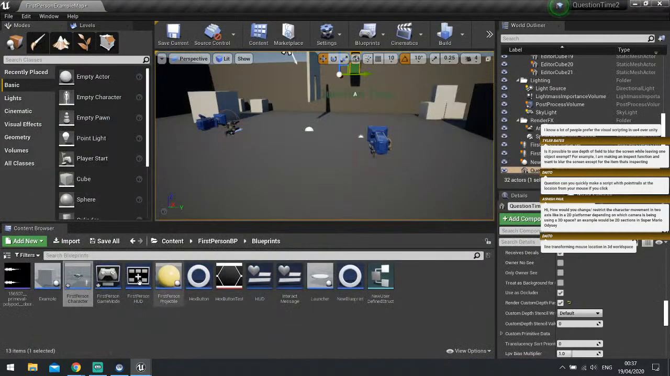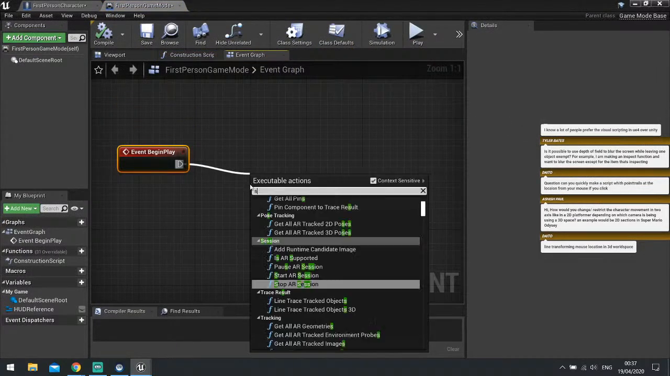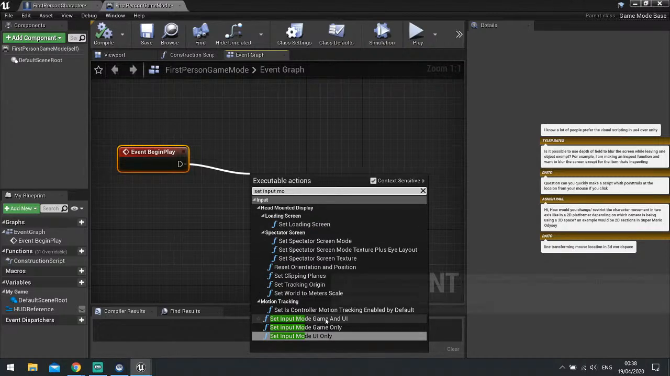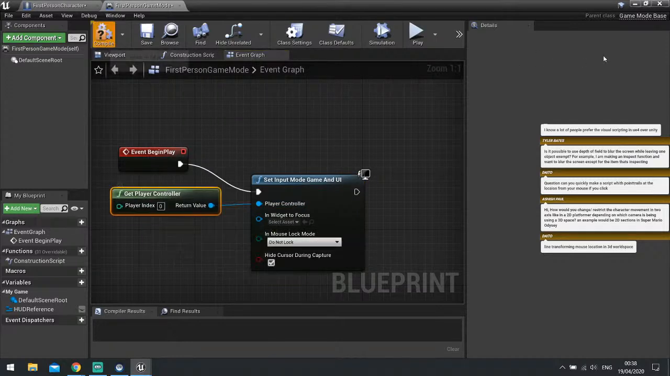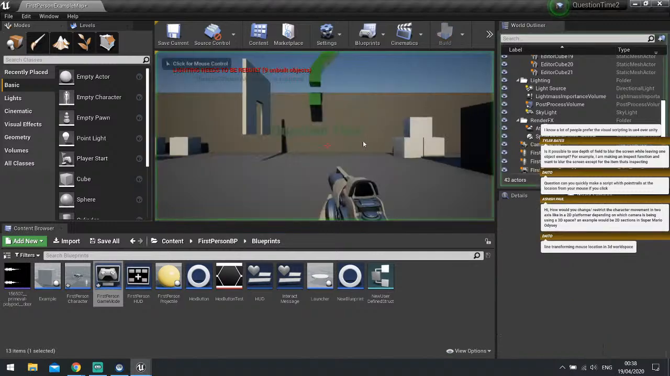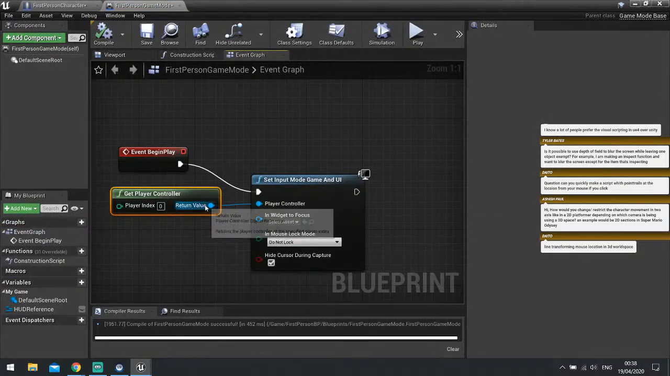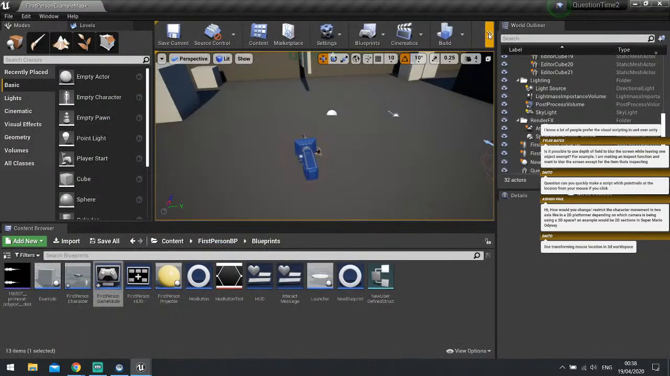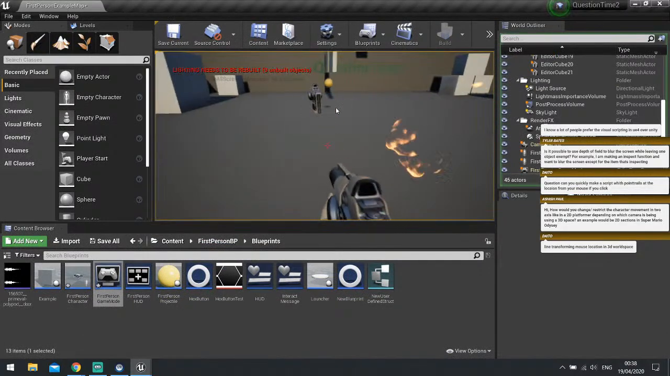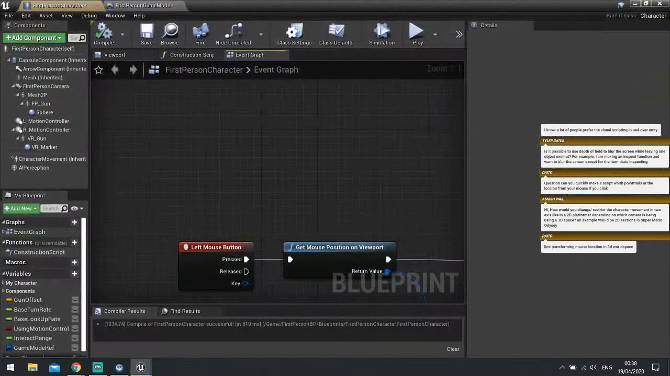Let's just quickly make this change its input mode, so I can actually click. Also told it to show mouse cursor. Set show mouse cursor. So that's a crude example, but that should in theory work. It's just spawning at my player's location. Why are you doing this to me?